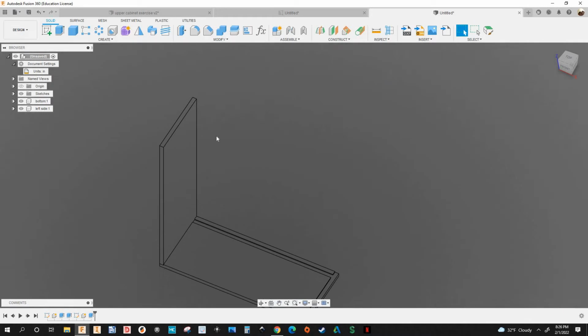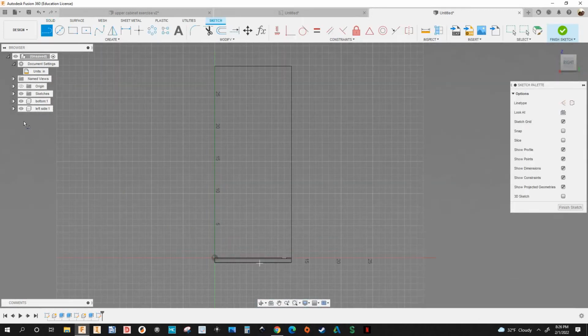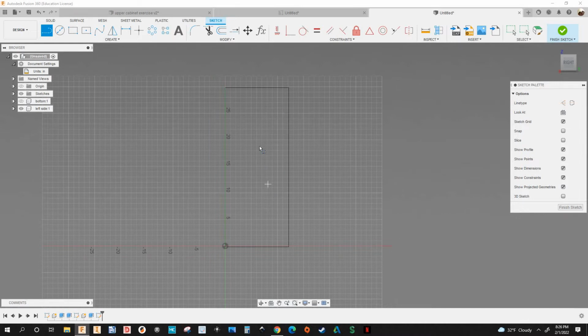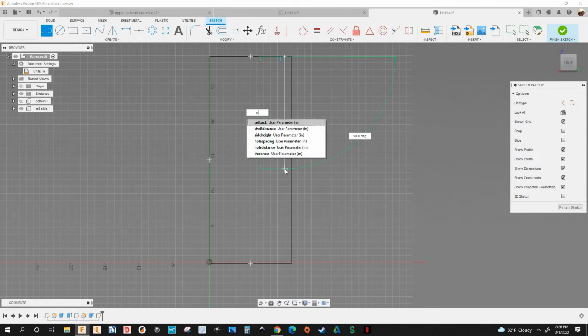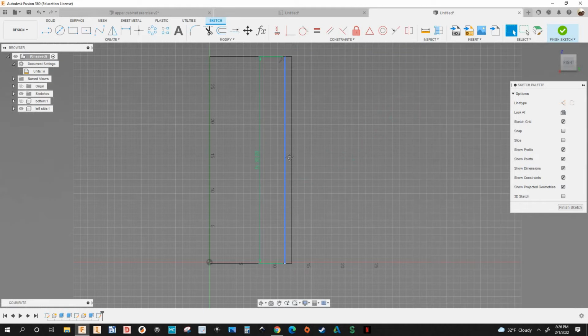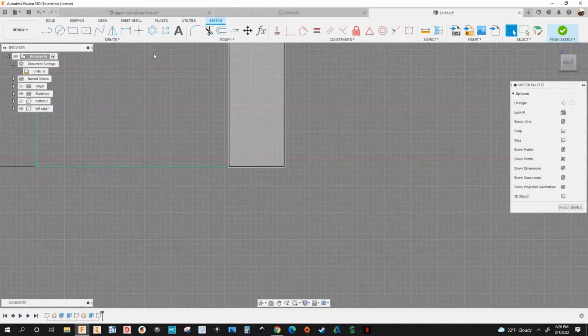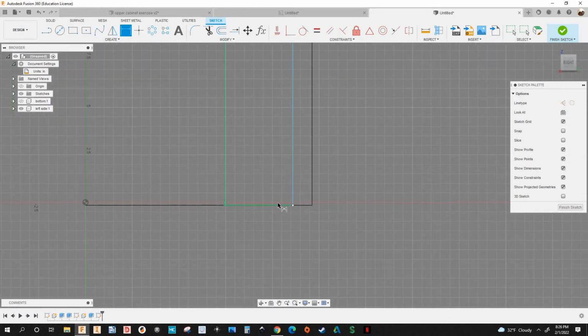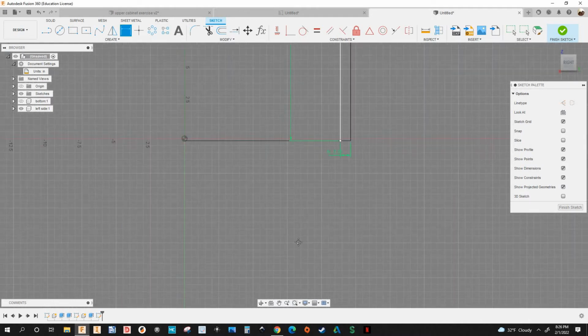So I'm gonna hit L on my keyboard, create a line. I'm gonna select this face. And if you don't see the bottom panel, you can just go up here and just turn it off, all right? So I'm gonna snap it right there, and I'm gonna type side height, hit enter again, and then I'm gonna dimension this line, right? This is gonna be the setback. So I'm gonna hit D on my keyboard, select that point and that point. I'm gonna type setback, hit enter again, and there it is.